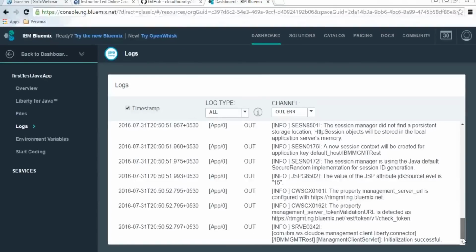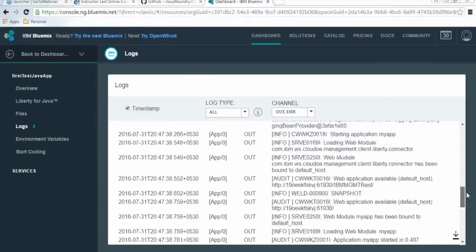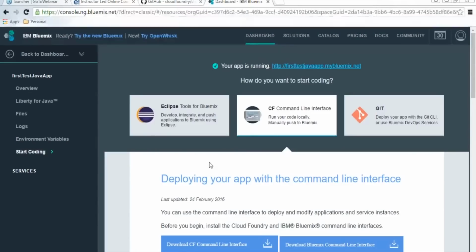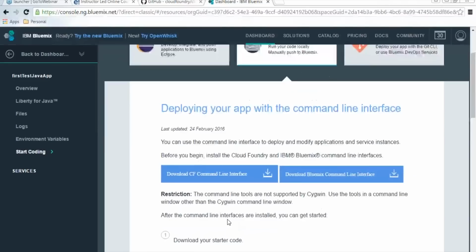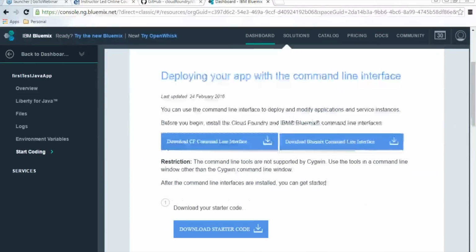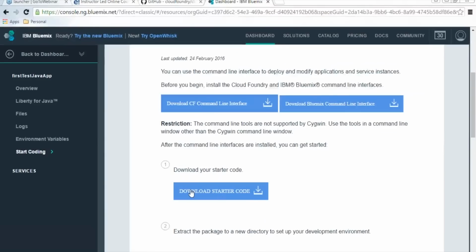So supposing there's an issue in the deployment and you really want to figure out where to fix it, you can go through the logs over here. Environment variables: we will understand these in a better manner when we associate services with our application. And then the final one is, do you want to start coding? As I explained earlier, there are multiple ways that you can start your coding. You can use Eclipse, you can use the command line interface to CF to push the local code into your application. You can use Git. You can download from Git and use that. So now here is something like download starter code.